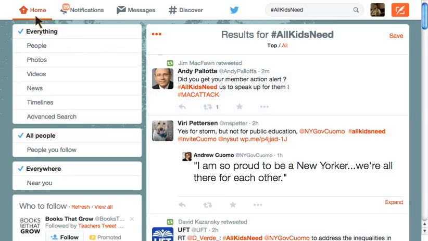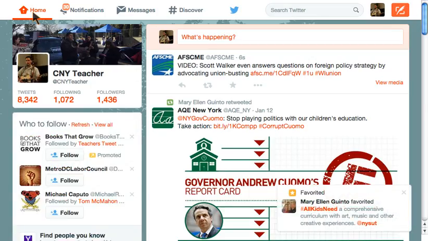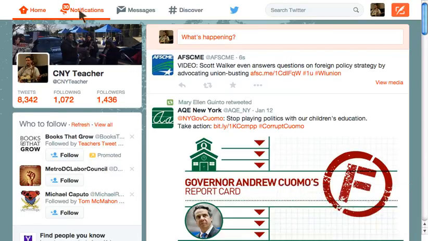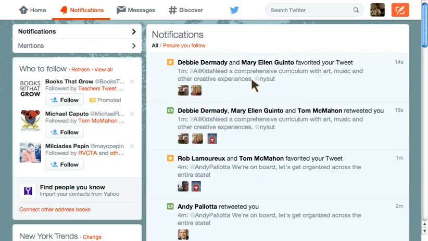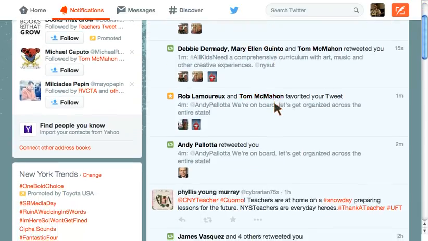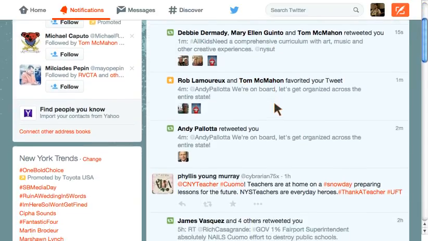You can get back to your home page by using the menu up above. The Home button will take you back to your main page. You can use the notification button. You can see I have 30 notifications. When I click on notifications, it takes me to a window. Anybody that favorites a tweet or retweets, it shows up as a notification.